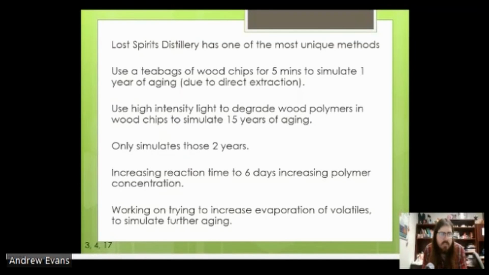But this only simulates various snapshots in the aging process. The idea here is, as I said, the high intensity light breaks down the lignin that would naturally occur over a decade and a half of heating and cooling cycles. So you can only simulate those 2 years. They can't get 2 years. They can't get 5 years. They can only get 1 and 15. For some people, that might be enough.